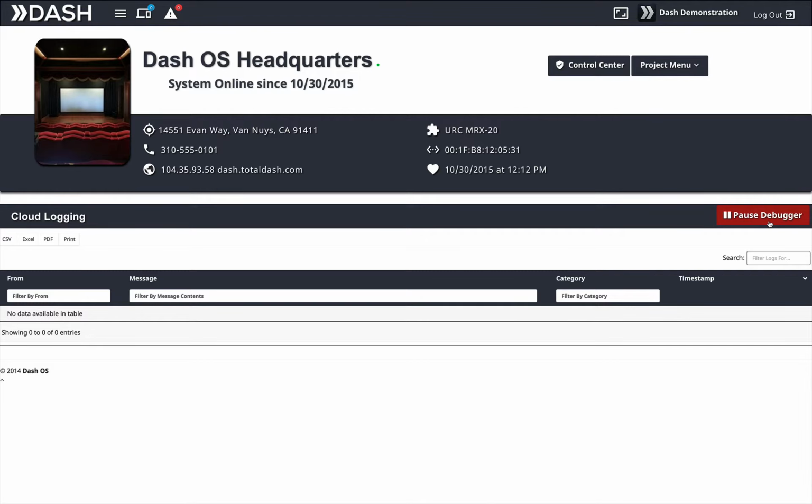What I've already done is tell the controller to restart, and as it's restarting, the best thing you can do is always run cloud logs as your system is booting up. So you actually want it to be running on the system. We start it by going to cloud logging and clicking over here on Start Debugger.